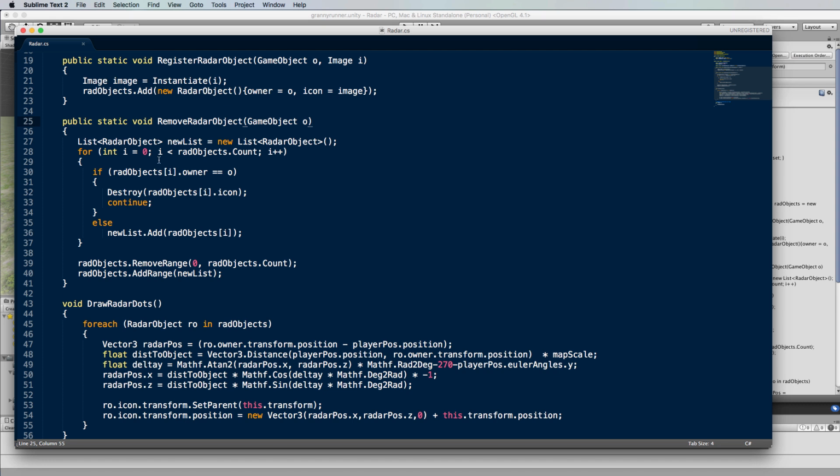And what it's doing is copying objects from the radar objects array into this temporary new list here. So it's copying from one to the other, except when it hits the owner. When it hits the owner that's going to be removed, it doesn't copy it over. So by the end of this for loop, the new list doesn't have the object that's being destroyed in it, so it's actually minus one object. Then we remove everything out of the old radar objects list and put in the new list. So essentially this code here is just removing one item from that list but managing it for us.